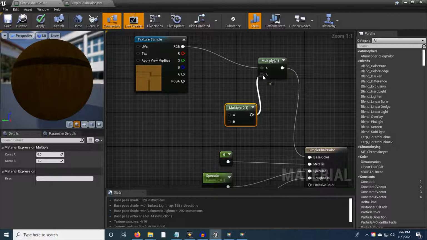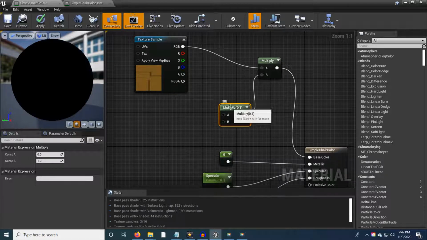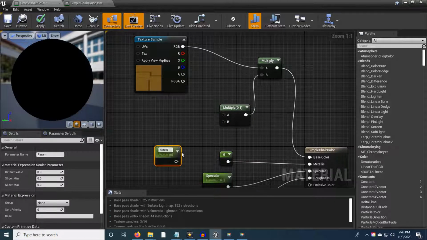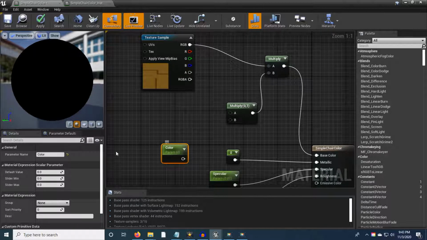Plug that in. And I'm going to multiply this by a color and then a value. So I need a scalar, so hold down S and click. And this is going to be my color. And I guess you could name this saturation. Let's go ahead and do that. Name that saturation. That makes more sense.